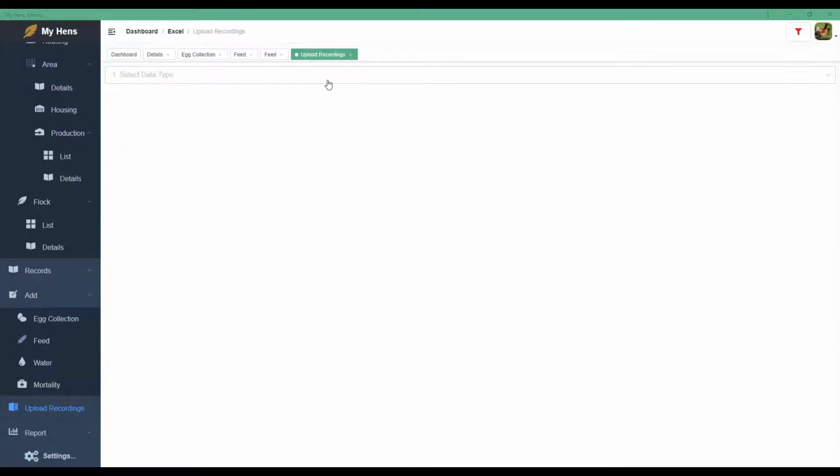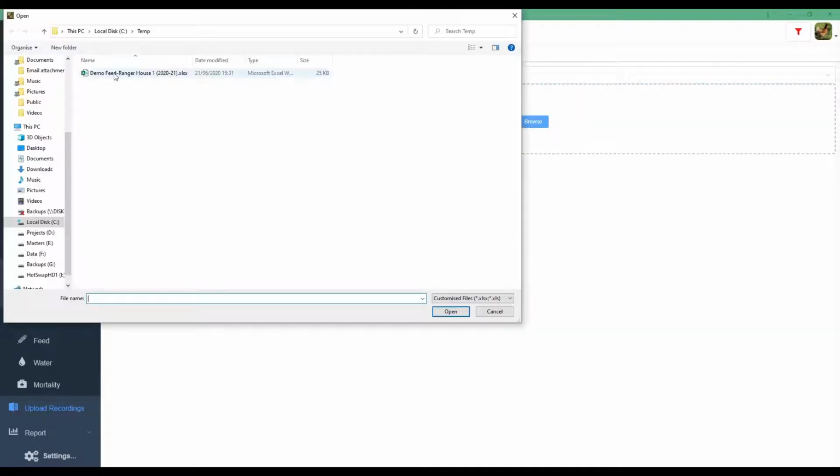Okay, so now let's import some feed records. So select data type feed. Now you need to select the Excel spreadsheet that contains the data. So I've got one prepared here.